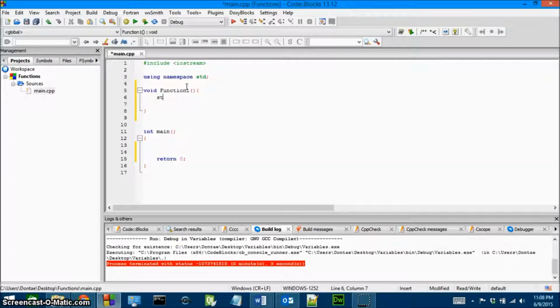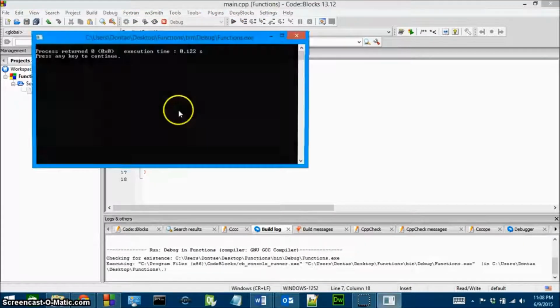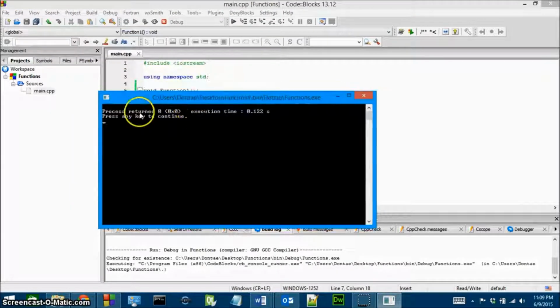Say I have a string called name and it's equal to intro, and I just end that line, and then I just cout name, if I can type. Alright, so cout name, and of course you know what this is going to do. It's just going to print out my name on the screen. We go to build and run this, and we get nothing up on the screen.